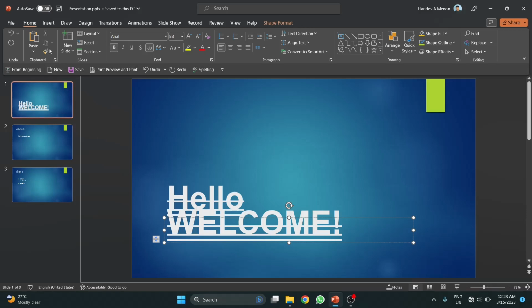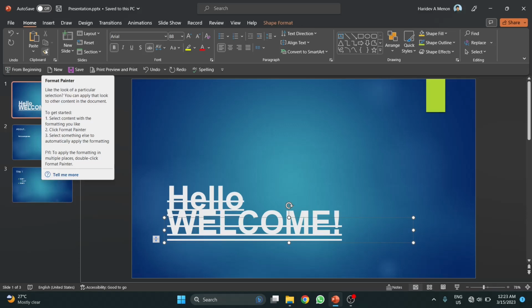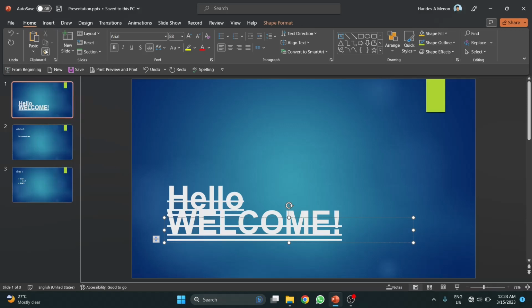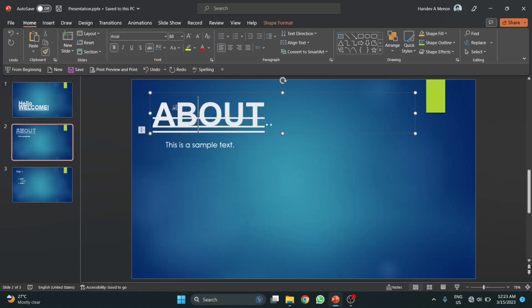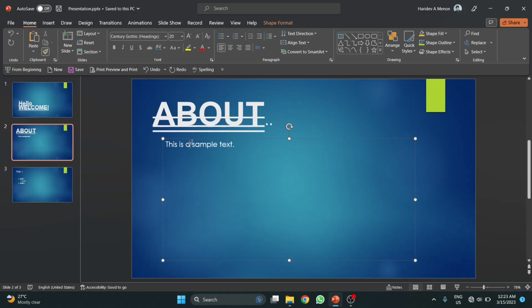One thing to note is that you can only do one formatting with it. To apply the same properties to multiple sets of text, you can double-click on the Format Painter and it will be active for multiple formatting. To deactivate it, all you need to do is click the Format Painter option again, or you can press the Escape key on your keyboard.